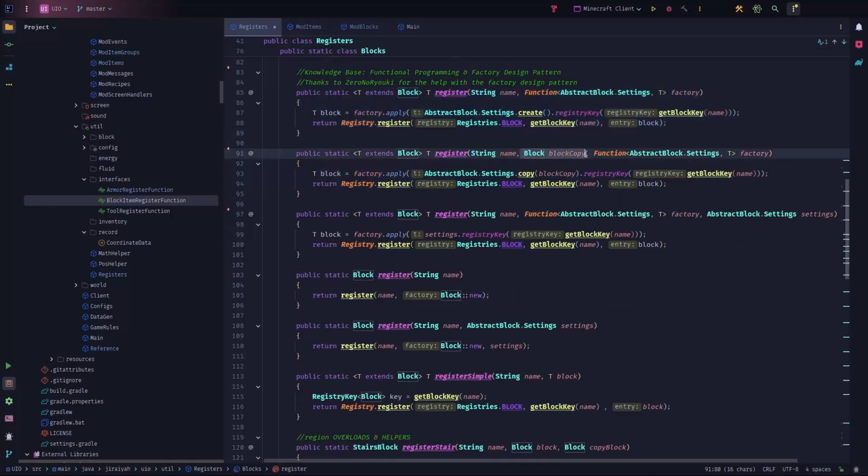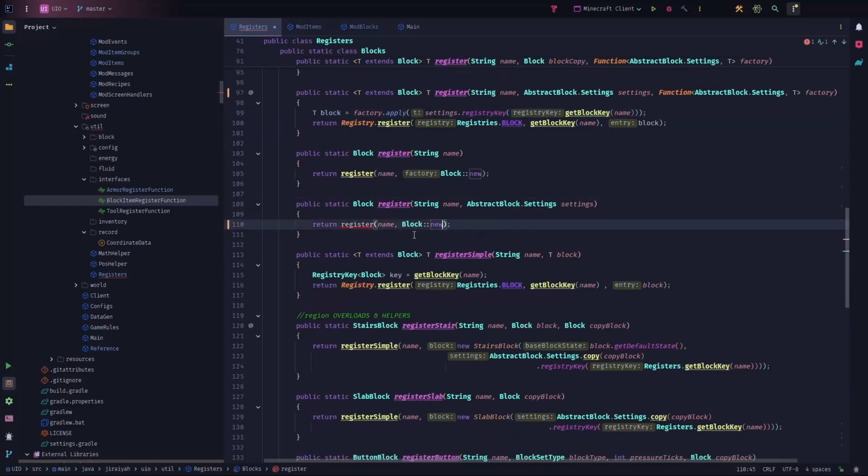Then we have a block copy that we are using to create the new copy of abstract settings. Then we have this one that is sending in the settings. So let's cut that and paste it here. And we are using that settings again. And of course, I need to move things around here. Now we have a register that registers a name, and you see that I'm calling myself, name with the block from Minecraft constructor as the factory. And then I have the name and the settings, and basically I'm doing myself again with the settings.